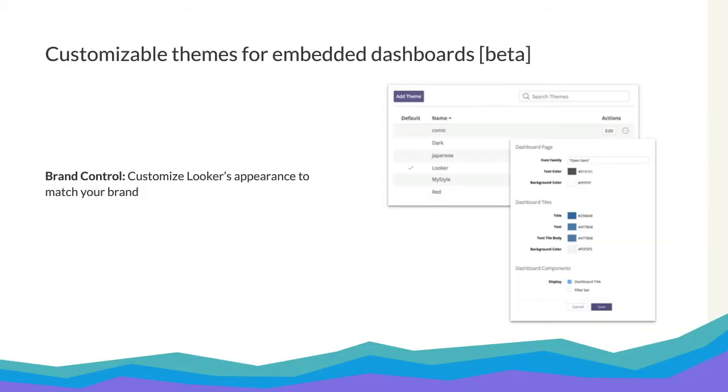Customizable themes for embedded dashboards, so the ability to create and apply themes to embeddable pages that allow you to change UI attributes such as font family, dashboard background color, and a few other things, allowing you to match your brand or even per tenant change what the branding will look like for those embedded dashboards.